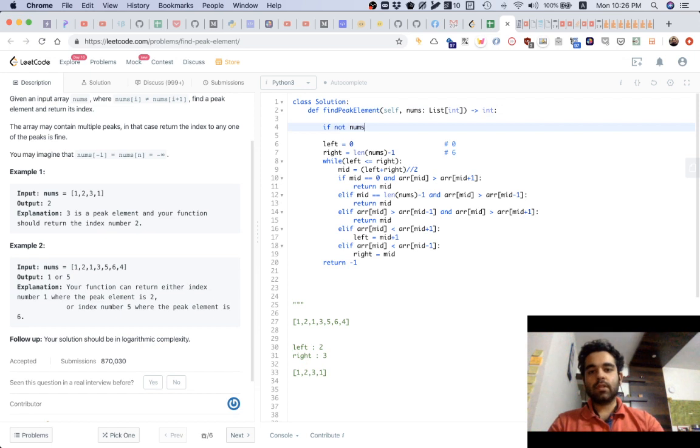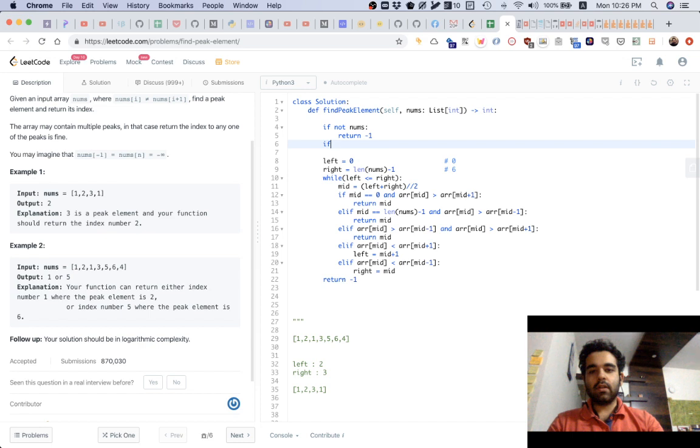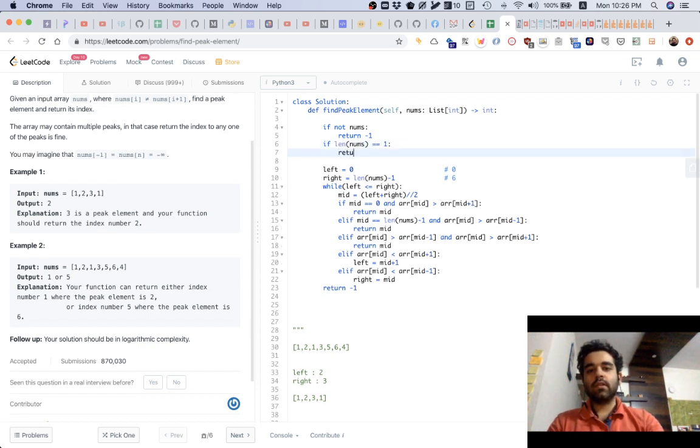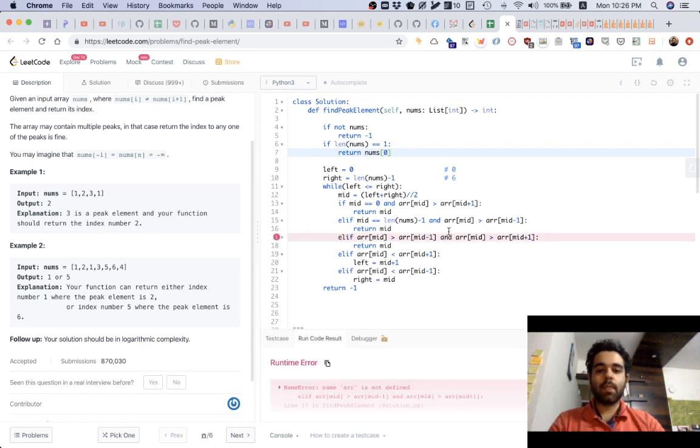If not nums, return minus 1, I guess. And if len of nums is equal to 1, then return nums of 0. So that's another edge case: if it's just one length, that is the answer. If it's two length, then our logic can sort it properly.